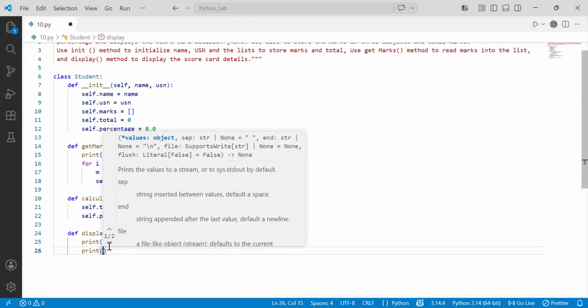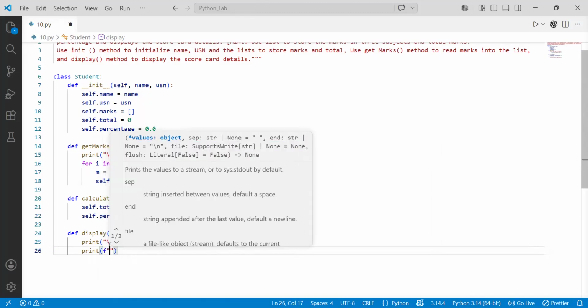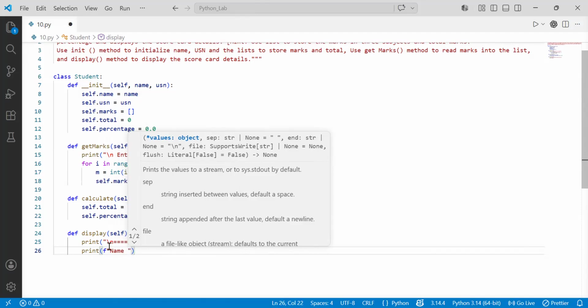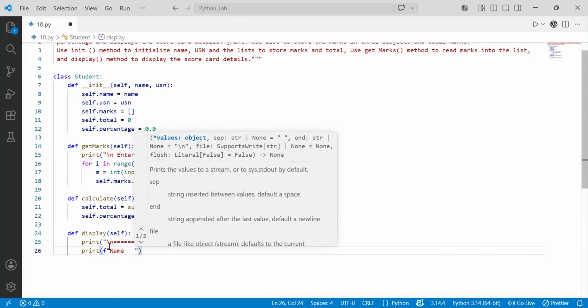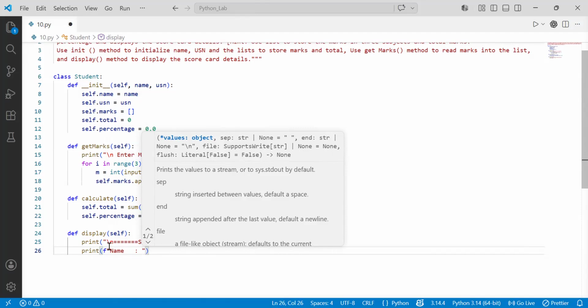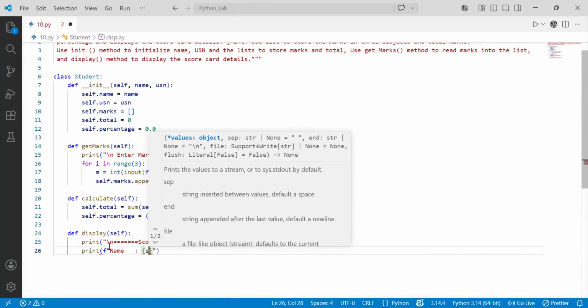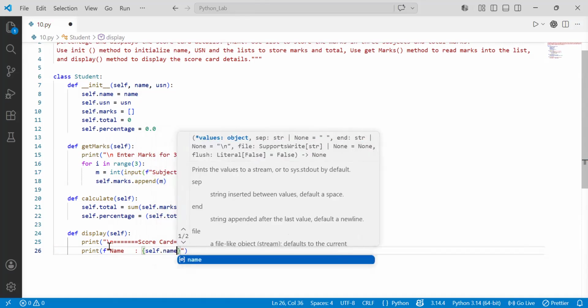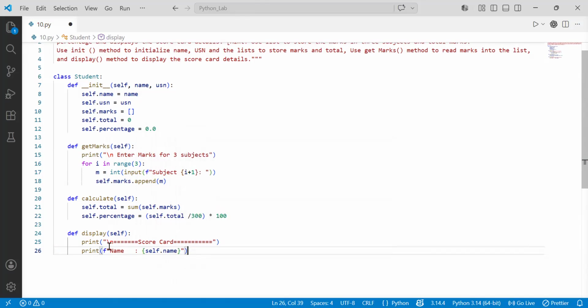Now take from the user. Say I will take a string here. Name. And take some space. And just take self.name, which is declared in the constructor. Okay, fine. So I don't think there is any problem in this.